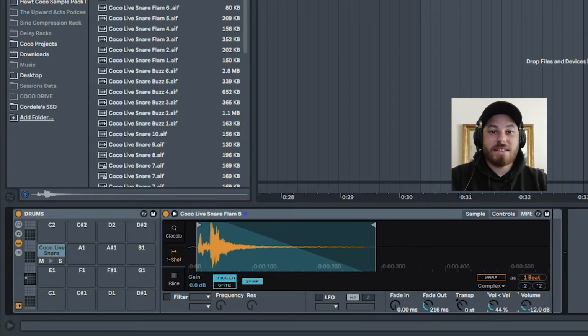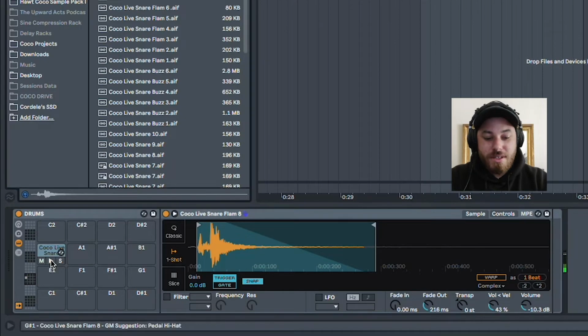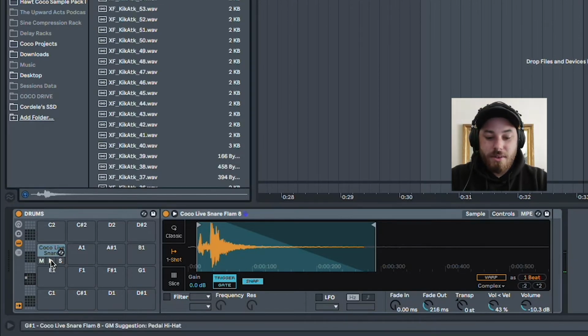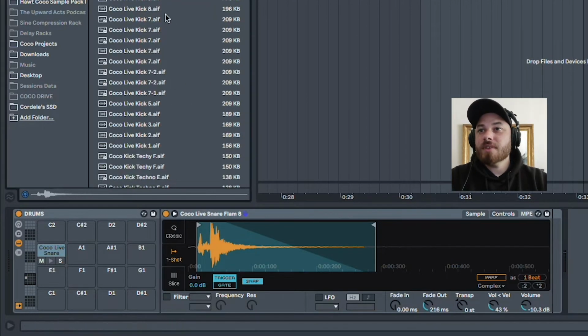This is the velocity for how much the volume will change depending on your velocity of hitting the drum. And then this is the volume of the sample. That's really important. So once you've dialed those in, we're going to do the same thing. I'm going to type in Coco Kick. Find a good kick drum.